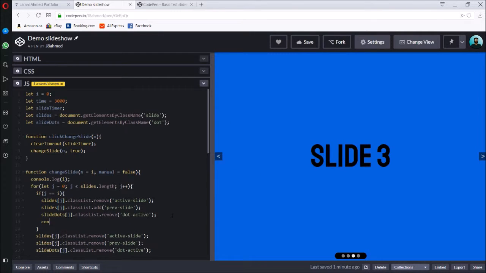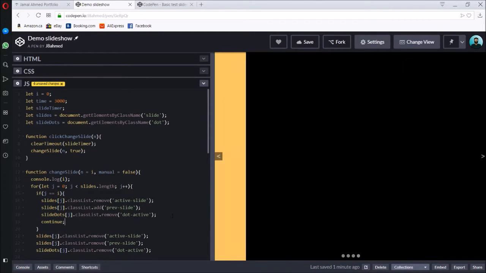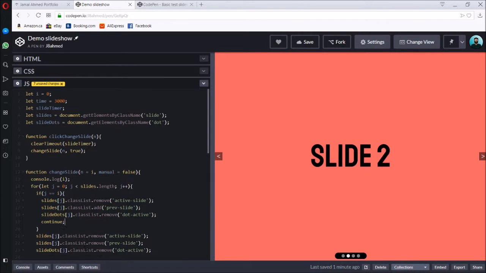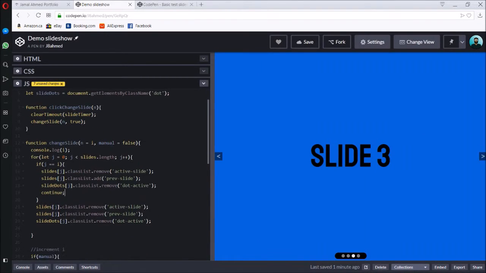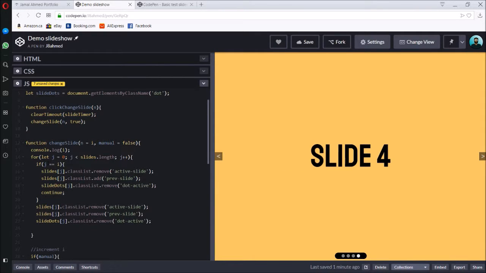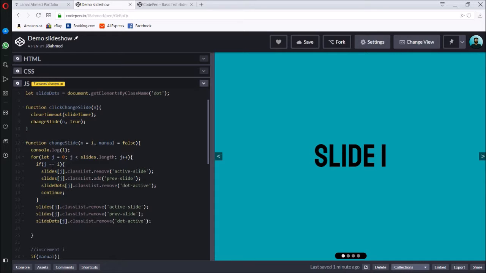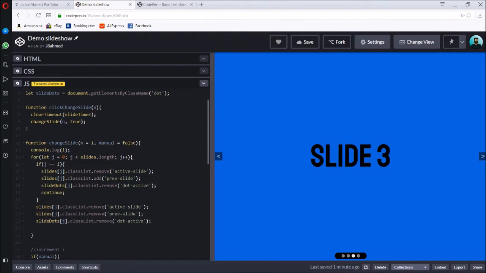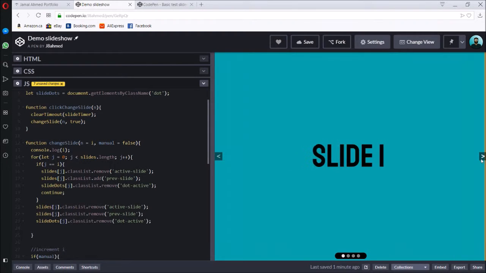Okay, so I missed two things. One is I have to add continue in order so that we don't do everything else. So continue, we're skipping the rest of these steps. If it's the same value, if it's the previous slide, we need to skip the rest of these steps and just do these and skip all of that and then go to the next iteration of the loop. So we should be good now.